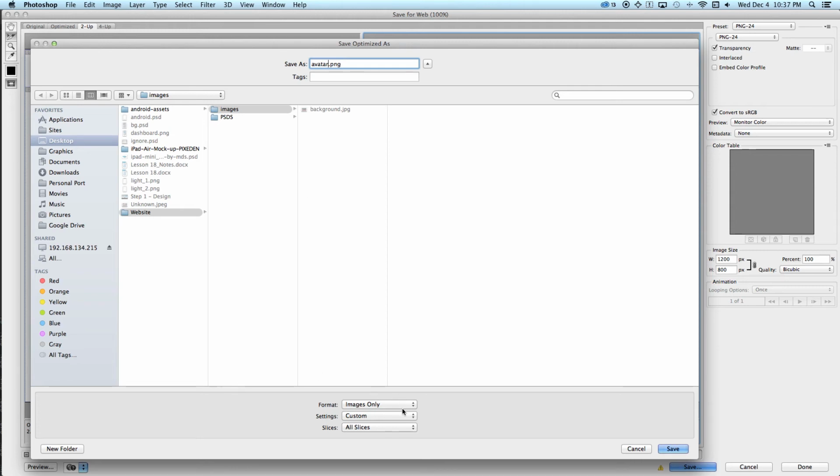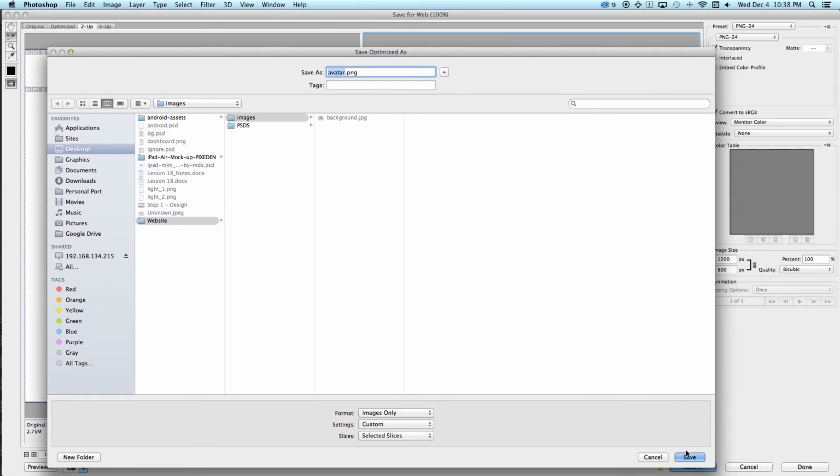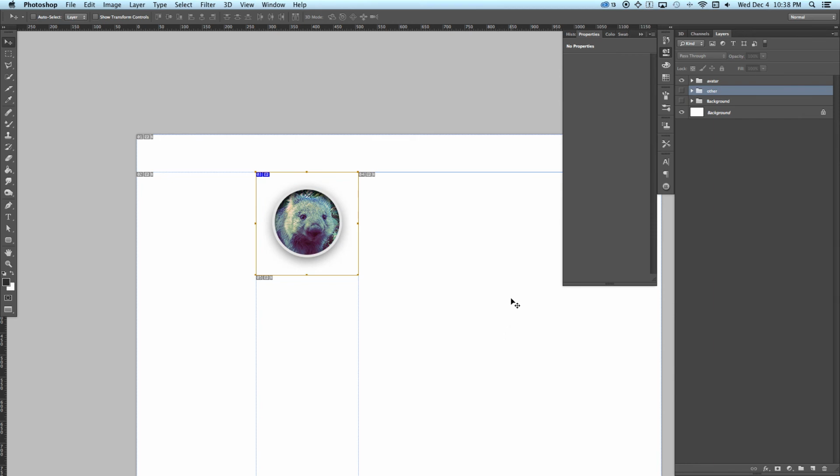And now here, I can do Format, Images Only, Settings. Leave that alone. Slices: it's going to export all the slices. I don't want that. I just want the selected slices because I selected that one. That's the only one I want to put out. So here we go. I'm going to save that. Let's go take a look at it.